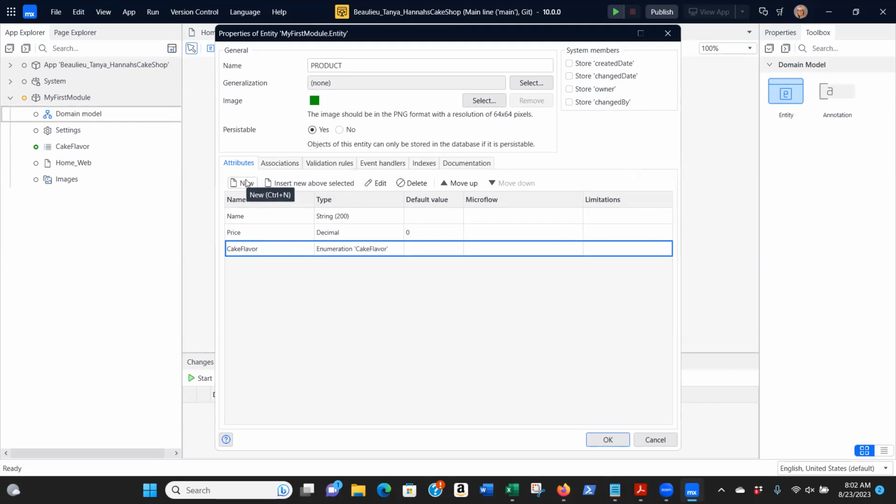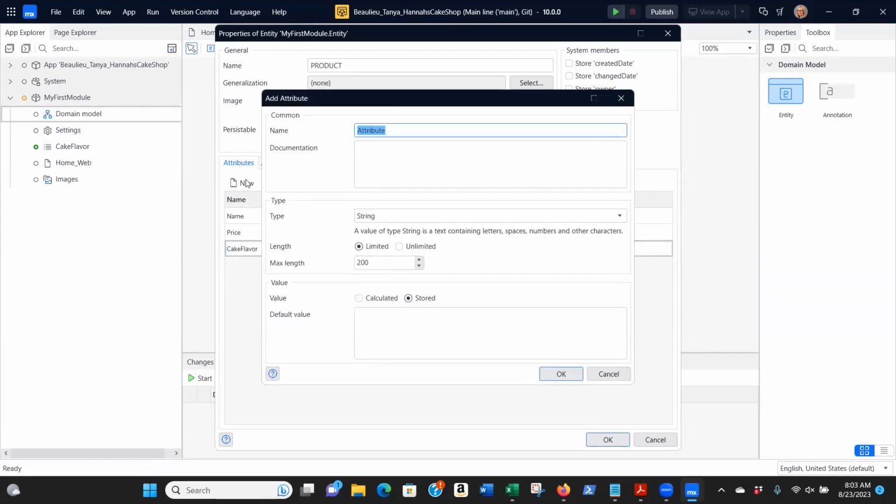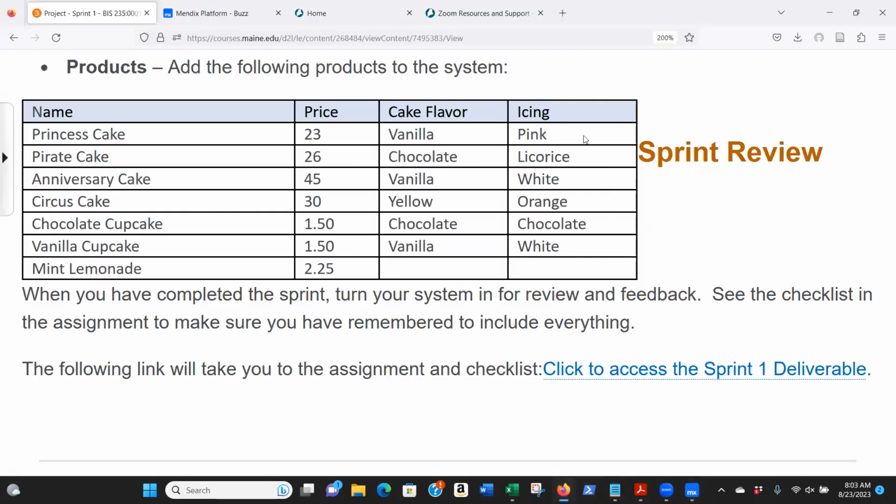The next attribute that we're going to add is for icing. So we're going to say new. We're going to say icing. And again, when we look at our data, we can see that there's a limited choice to the types of icing. And one thing that enumeration will provide is a drop-down ability for the valid values. Then Hannah doesn't have to be typing in any of these actual code values. You don't have to worry about spelling licorice right, etc. So let's go set up an enumeration for icing.